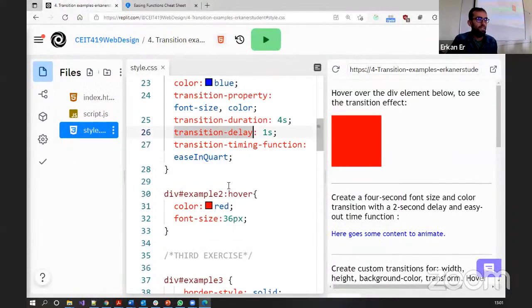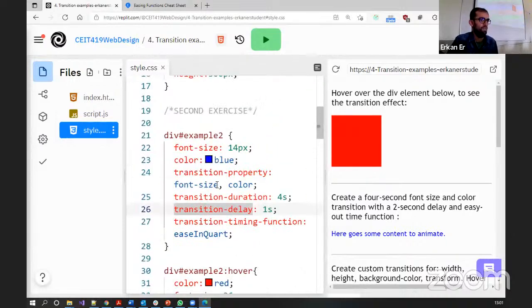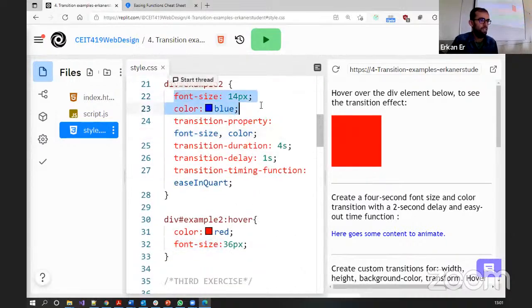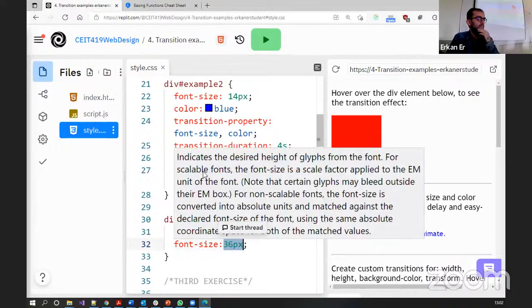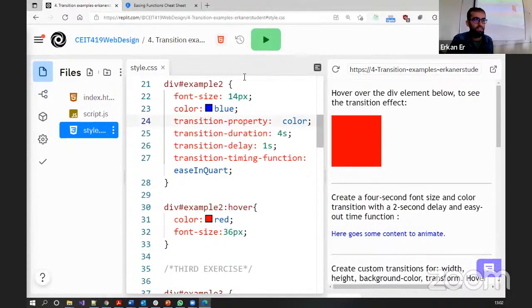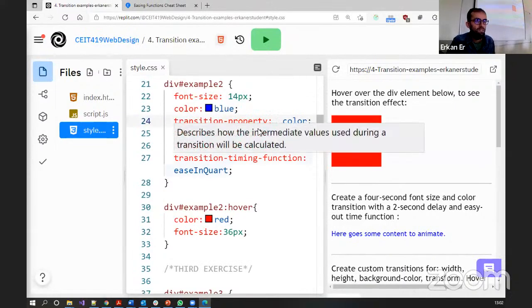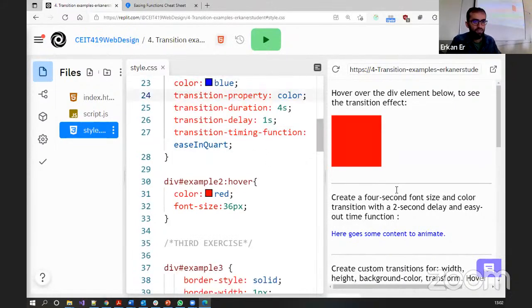Transition property indicates which property you want to make a transition. So here is, for example, the initial value for font size, and then in the hover, we want to change the font size, right? So we say, okay, for the font size, we want a transition from 14 to 36 in a smooth way. So if we don't put, for example, the color here, then as you see, it didn't change the color.